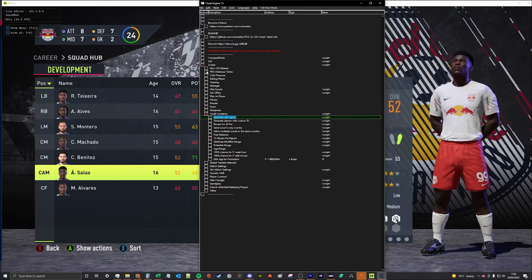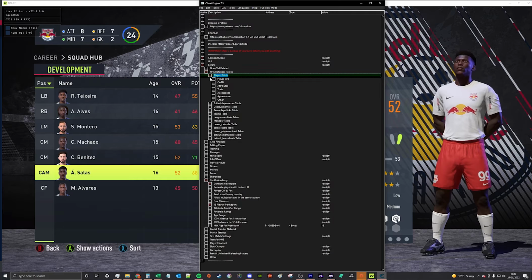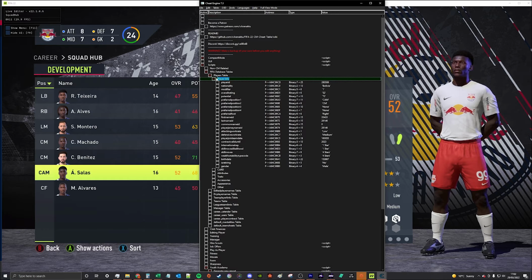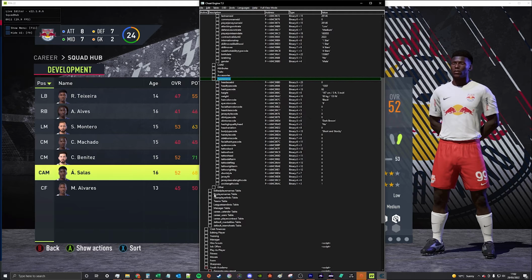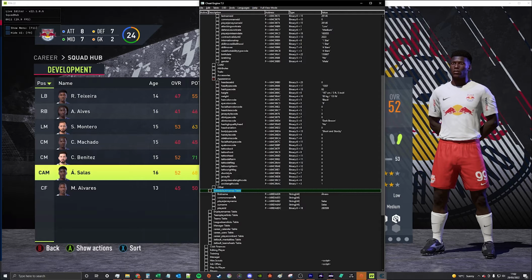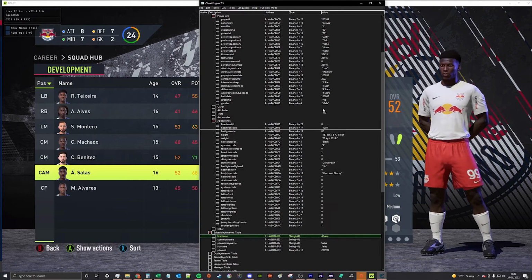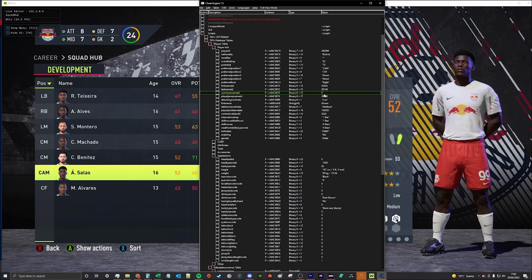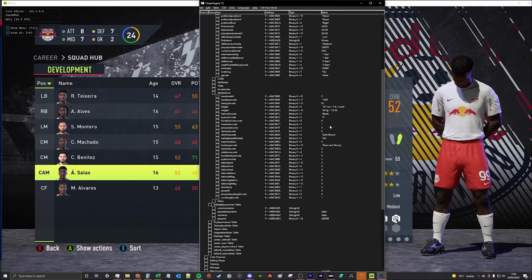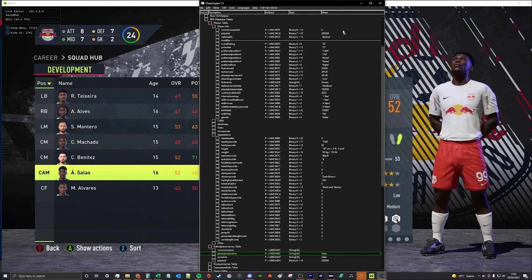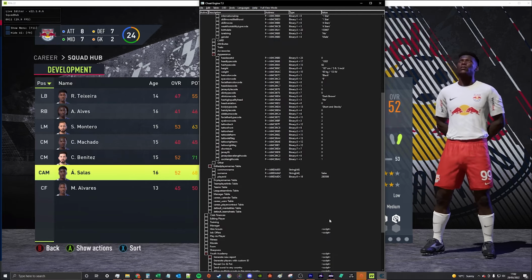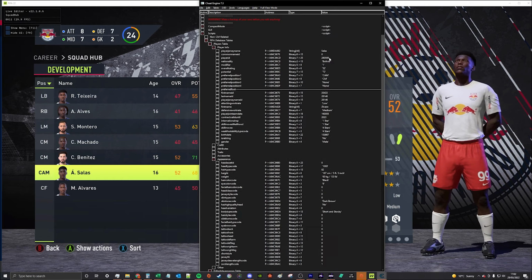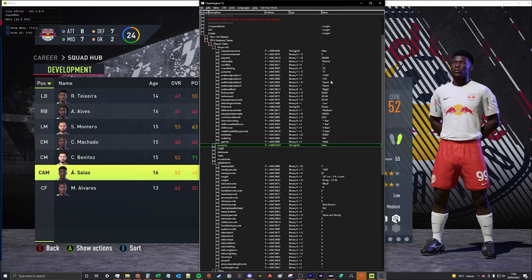Most of the options to change all this information are going to be in the players table. So you need player info, you need appearance, and you also need the edit player name table as well. To make this quicker, I'm going to put all of the stuff that I need at the top, just so it makes it quicker if you're doing multiple players. If you're just doing one, it's not too bad.